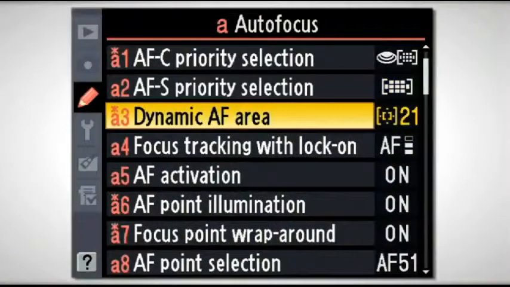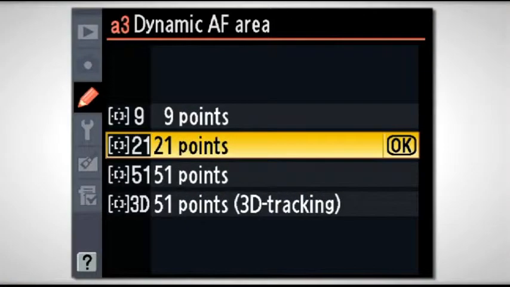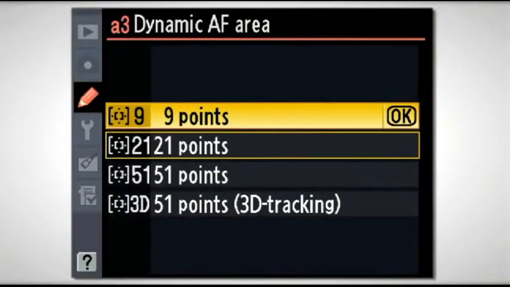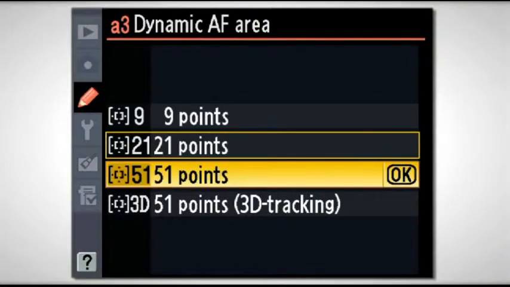Dynamic AF area. This one is the one that, like I said, I shoot in the dynamic mode. Again, while I'm panning with the subject, dynamic will search the other focus areas around your selected one to make sure your subject stays in focus. Well, here's where you have the ability to customize that. It will shoot with the center or selected focus point and 9 surrounding ones, or 21, or 51.